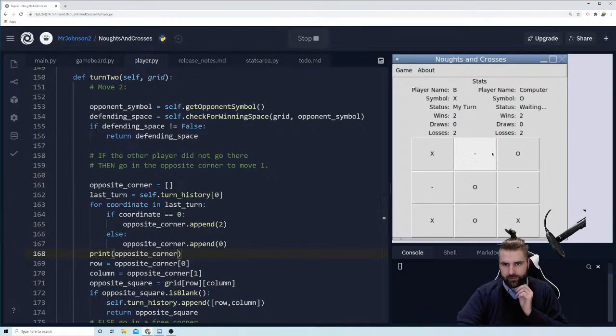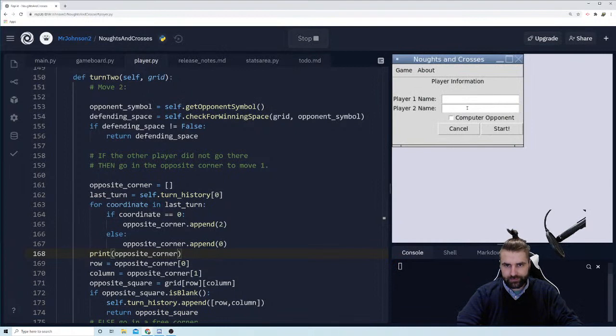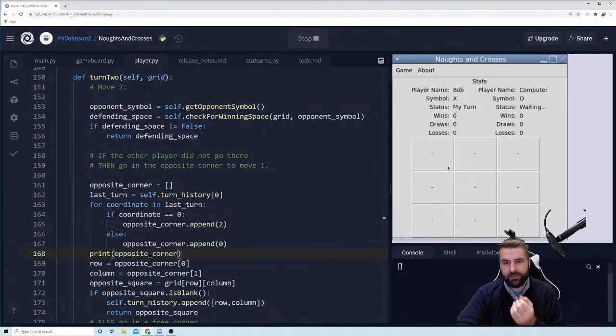And we will try and force this. So it's when I go first, I go top left, bottom right, bottom left. And let's see what it thinks the opposite corner is. So let's run this again. Debugging 101. It's a painful process, but if you get good at it, it's really, really valuable.